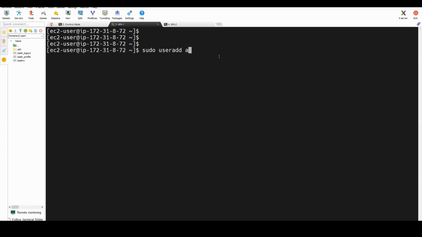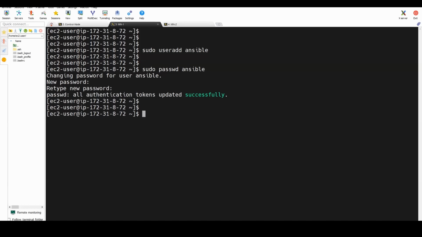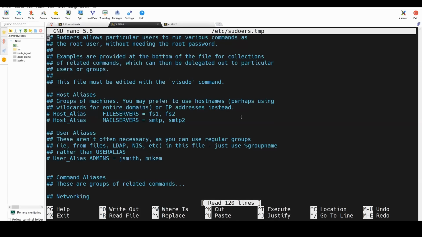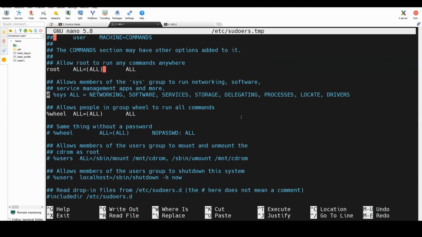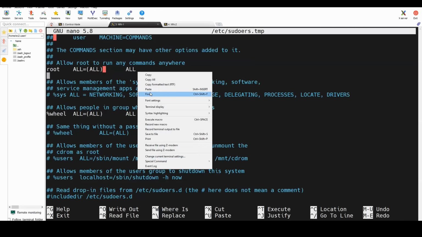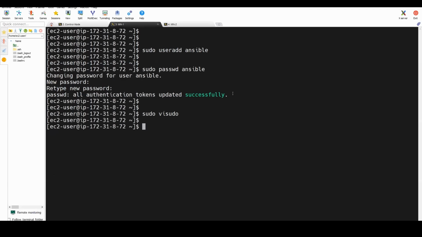Sudo useradd ansible. I'm creating the user. Let us set the password for that user. New password. You can give any password, but make sure you are able to remember that password. We need that. So the user is created, password is configured. Now let me configure this user in the sudoers file. Sudo visudo, go to the root user details. Below the root user, configure our ansible user also. With this, the ansible user will get all the privileges, guys. Now save this file. Ctrl X, Y, enter. File got saved.